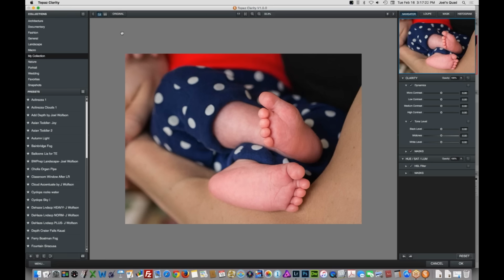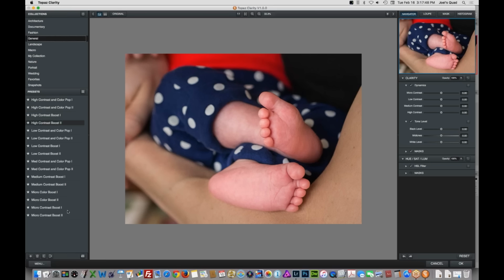So just to give you a quick overview, over on the left we have collections of presets. So the collections, those are groups of different presets, and then below are the individual presets for those groups. Right now I'm in one called My Collection. And these are presets that I've created myself. Now there's other ones here. I can click on General and it gives me those.